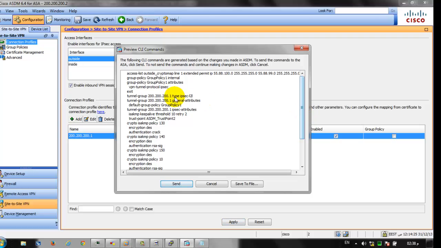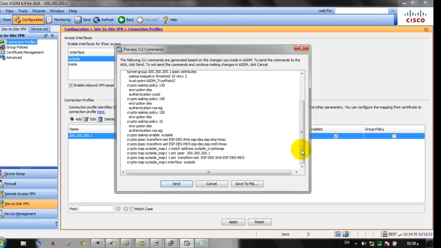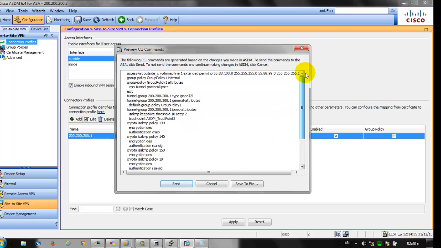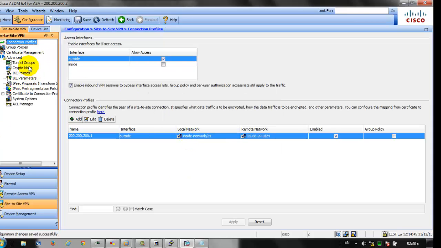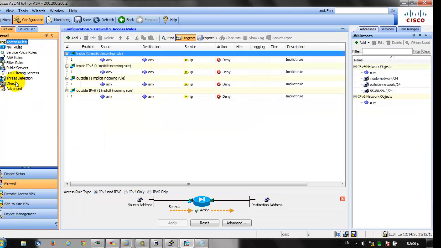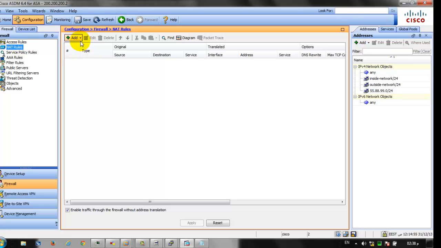Here you see all the IP addresses. But remember, here we don't see the NAT exempt, so we are going to configure it separately. This is very important to focus on. So click send. Now before going to advanced, go to firewall. Now go to NAT. We are going to use the NAT exempt.